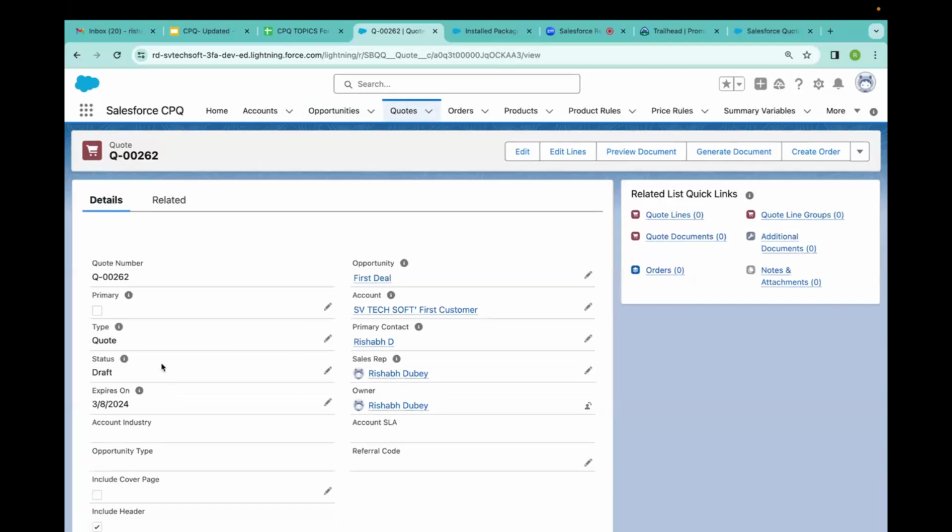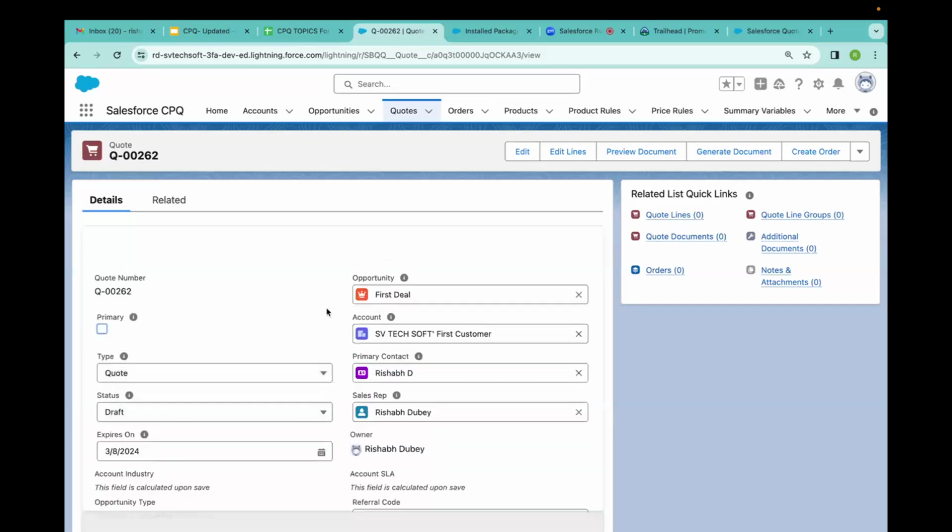The reason this primary checkbox needs to be checked here is because there is a parent-child relationship between opportunity and quote. One opportunity can have n number of quotes, multiple quotes. Now, how can we identify from which particular quote the information should flow to the opportunity? To identify that, Salesforce CPQ has provided us this primary checkbox that needs to be checked.